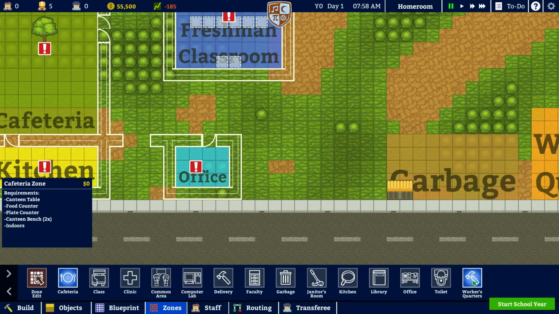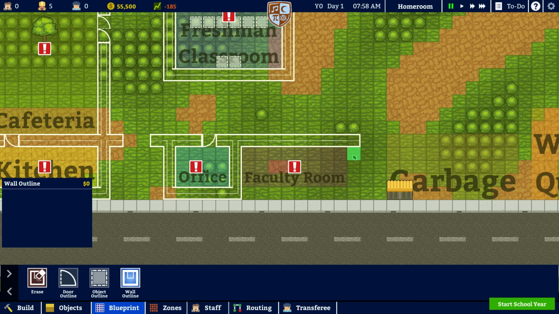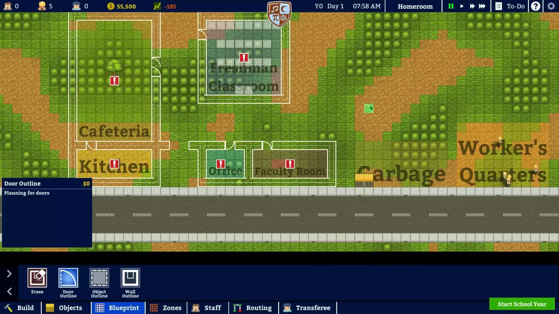And then what I want to do is I actually want to get a... Let's see here. I think the faculty room could be interesting. I think that's pretty much just where the staff go when they're not doing anything. It's not strictly a staff room, but it will certainly do the job. So we'll do something like this for the faculty room. I think that'll be fine. Then if we go to blueprints again, we can go to wall outlines and just do this kind of thing here. With a door maybe going just about there for the faculty room.